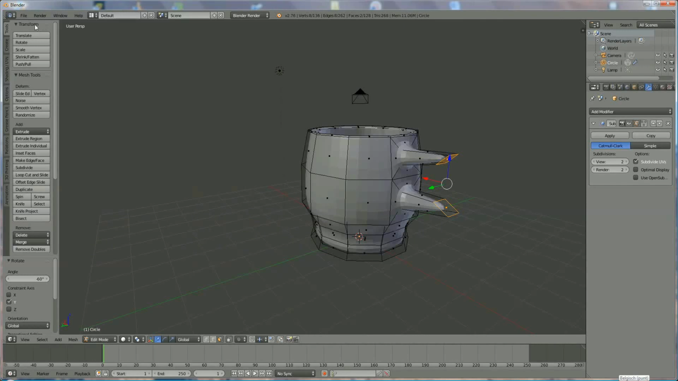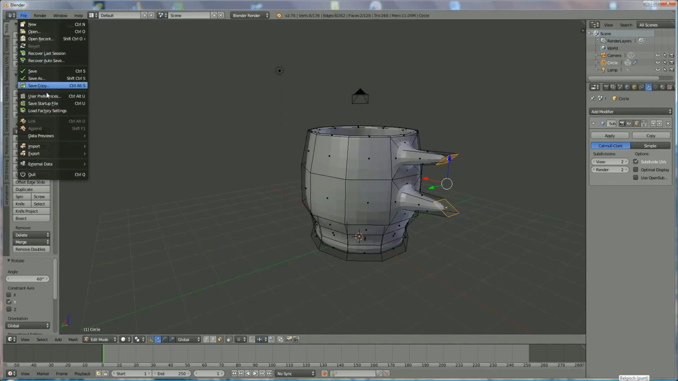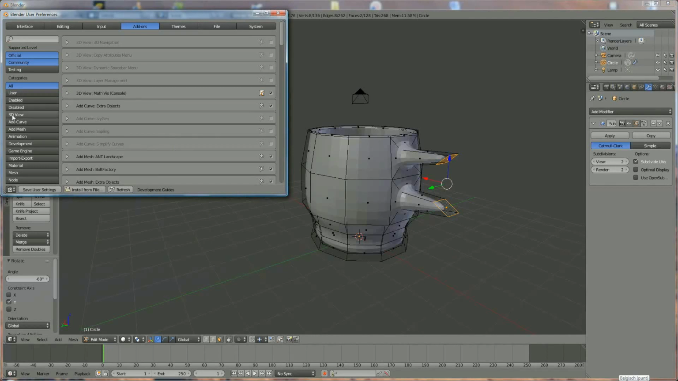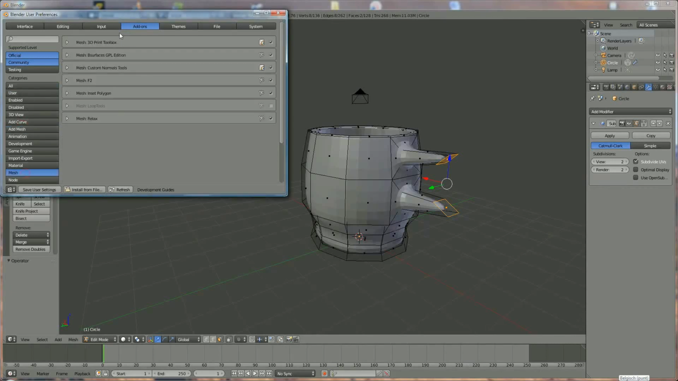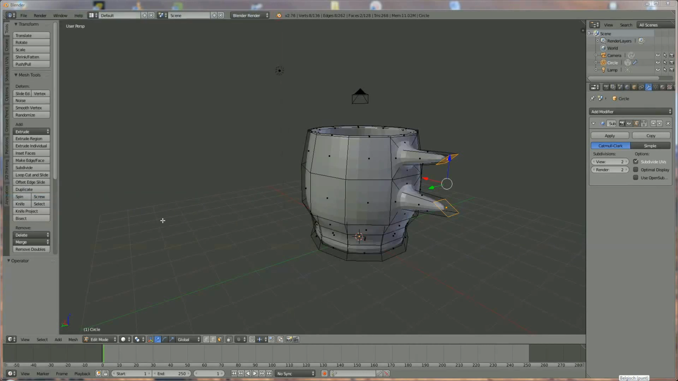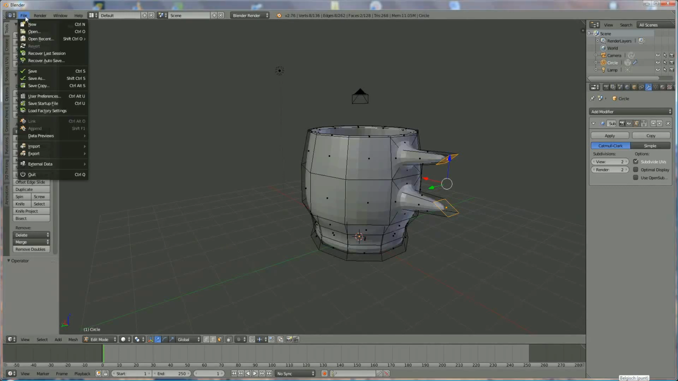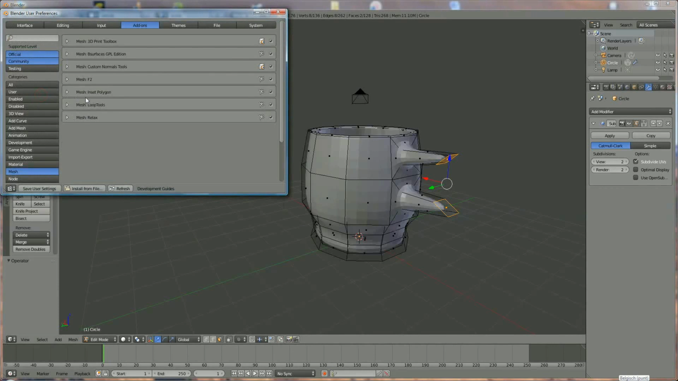If you did not do that, you go to File, Preferences. We go to Add-ons and we scroll down to Mesh, and at the position Mesh you see Loop Tools. You click that one on, you save it, and it should be okay. If we now press W, I forgot, I think, check it again, Loop Tools, okay, save it, refresh.